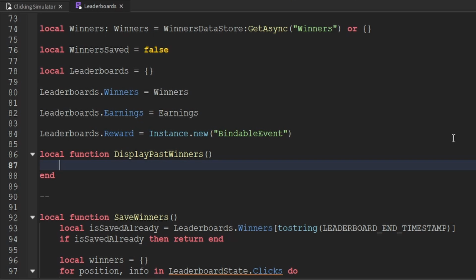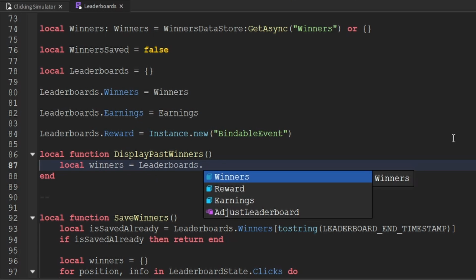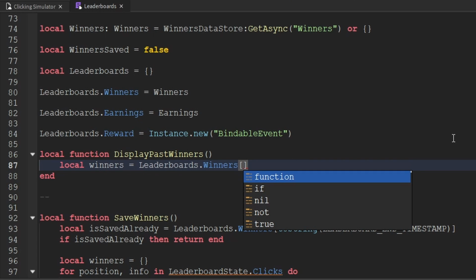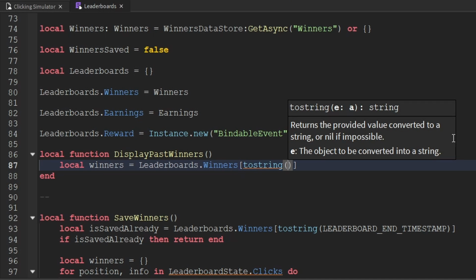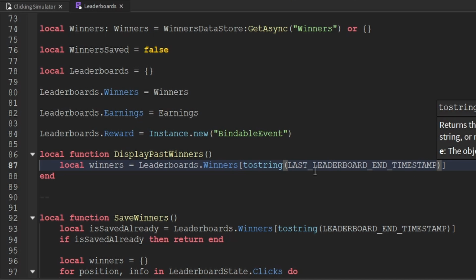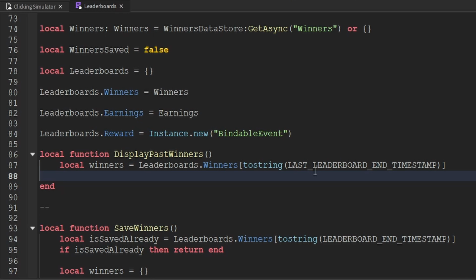Now inside of here, the first thing we want to do is get all of the winners from the last season. So we're going to create a variable called winners, which is going to be equal to the leaderboards variable dot winners. And we want to index this table with our last leaderboard end timestamp. But again, because of how Roblox converts numbers and data and different things like that, we want to make sure that we use toString on the last leaderboard end timestamp. And now that should return to us a table of the top 50 winners from our previous leaderboard season.